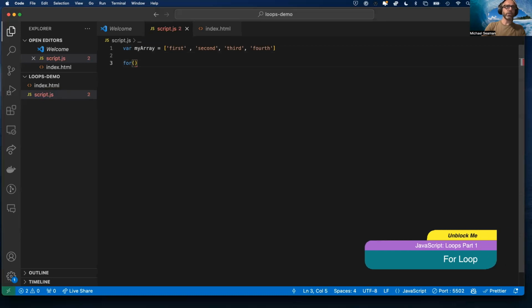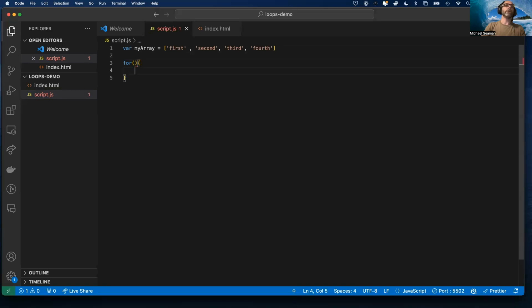For loop declaration looks like this. The keyword for, followed by a pair of parentheses, which we will fill in momentarily, followed by a set of curly brackets, which is where our code block goes. That's the code block that will be executed multiple times over, and in this case, 4 times, the length of our array. But a for loop, without declaring some specific behavior in our declaration, doesn't know how many times to do it, when to stop.